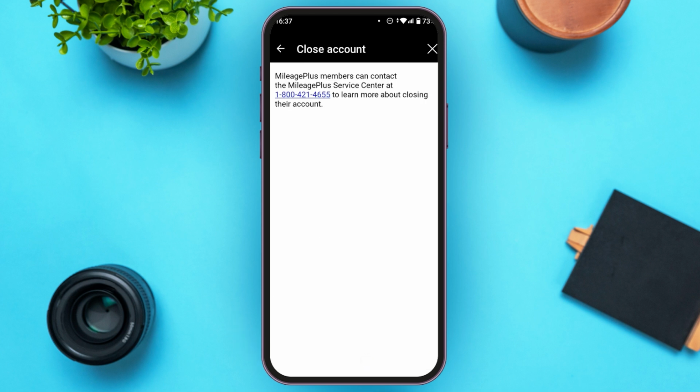Now you'll be led to this kind of interface. You can see over here you need to contact this number in order to close your account. So simply contact this number and then follow through the prompts in order to permanently delete your account.